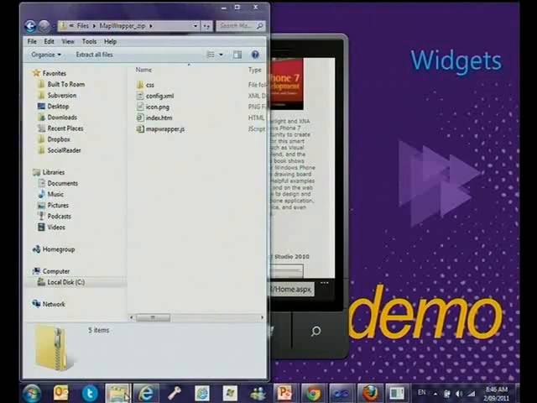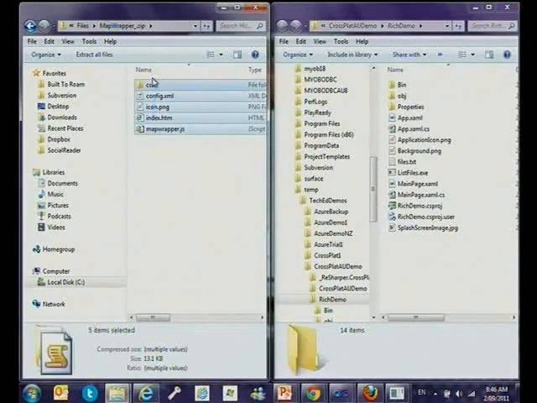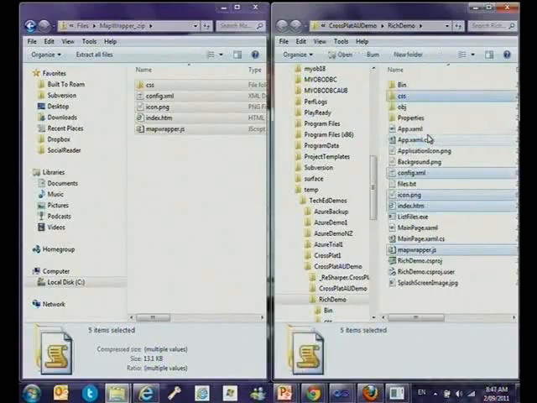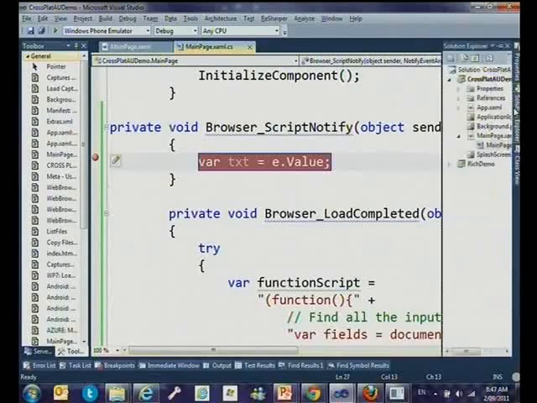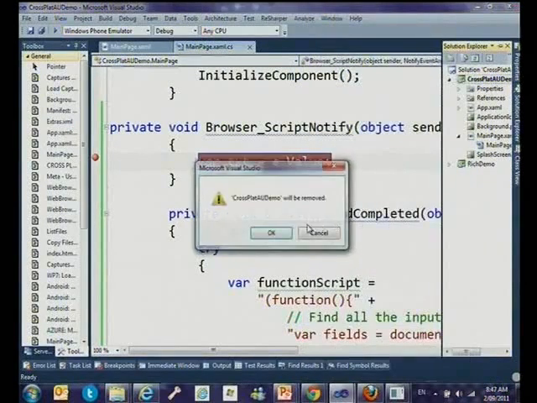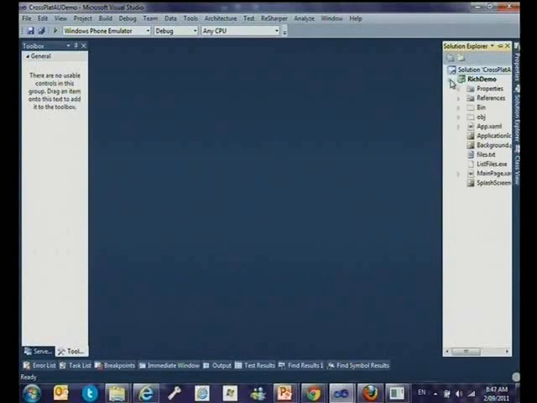Now what we're going to do is copy the contents of this zip file across into this other example application I've got here. So I'll copy the content across there, go back to Visual Studio, and we're going to close this application down here. So I'll remove that one, and we're going to use this other example here. Again, the actual application is basically a standard Windows Phone application. I haven't modified it at all.